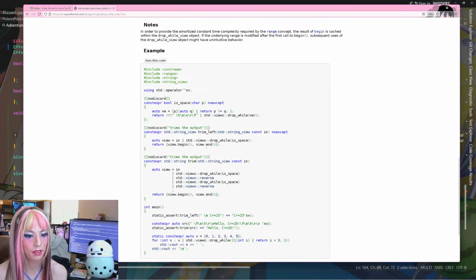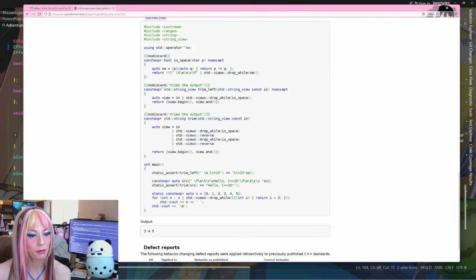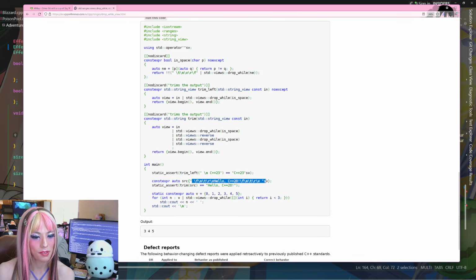So drop while, what's the condition? Is space? Is space. What is input? Space. Okay, so drop while space. Wait, what? That's an assert. That's also an assert. Okay.